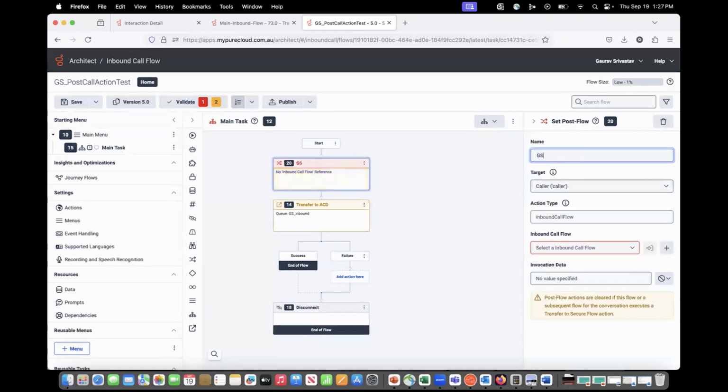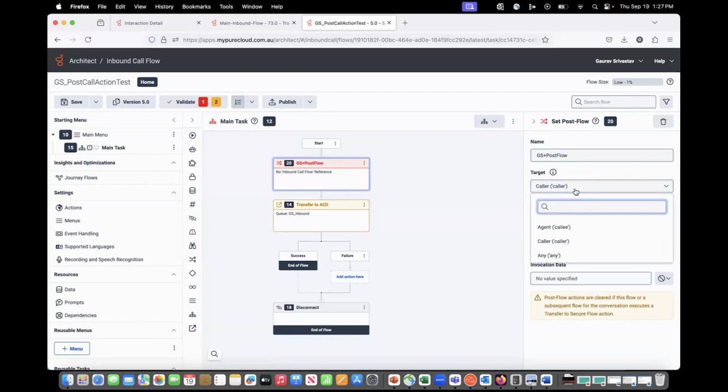You'll obviously have to give it a name. And then you are presented with a few options. The first option is the target. This lets us define whom we want to transfer once they become the last participant in a call. Is it the agent? Is it the caller? Or it doesn't matter. As long as there is a remaining participant in the call, they will be transferred to a call flow if we choose any.